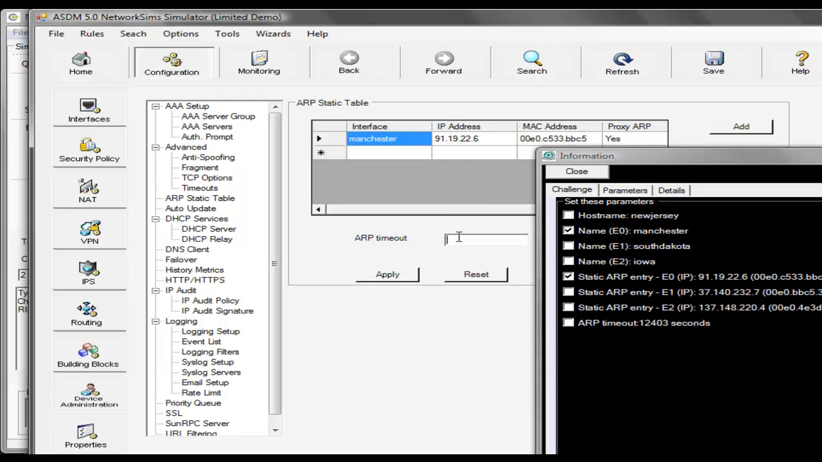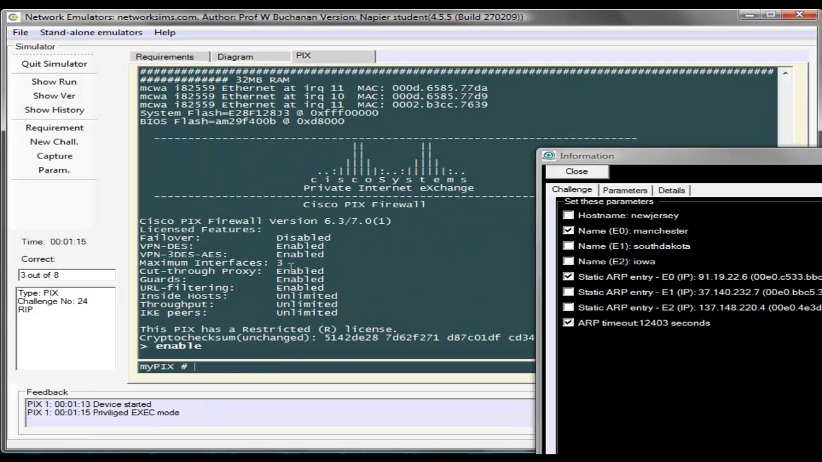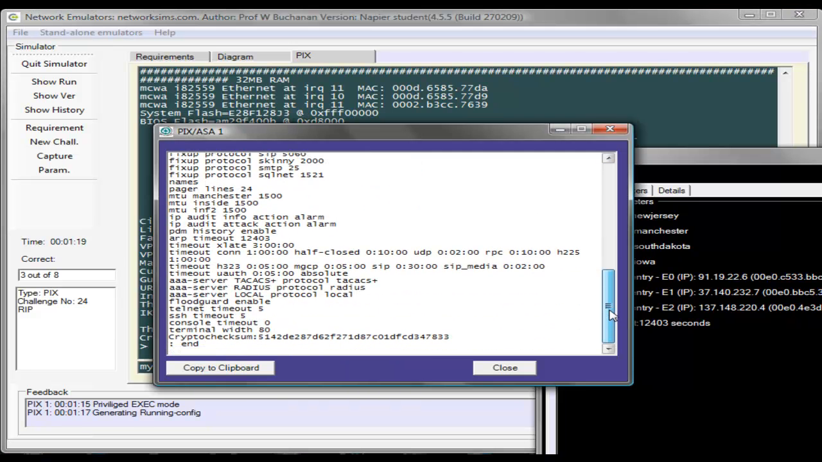We can also set up the ARP timeout 12403. So again, once we complete, we can have a look to see what our running config is, just to check that we actually have the details in there. So we can see there the ARP timeout.